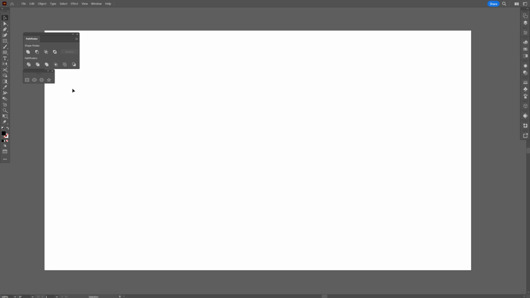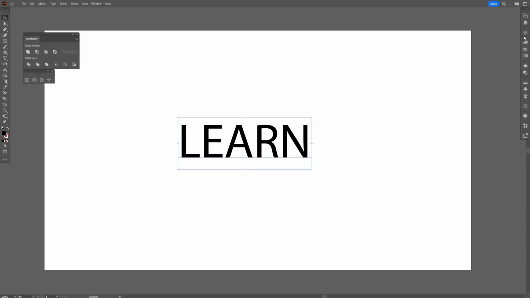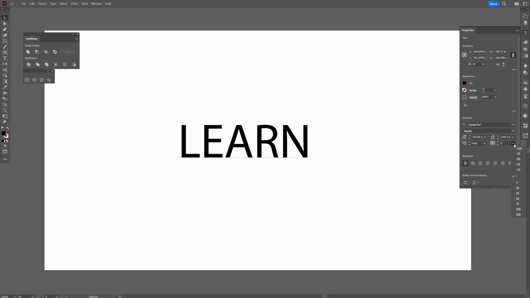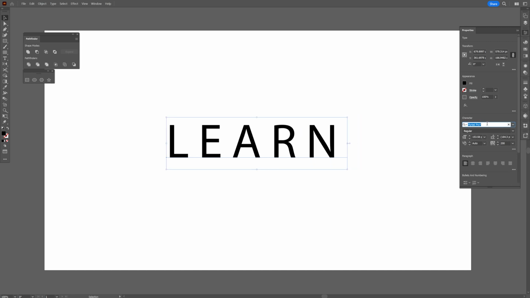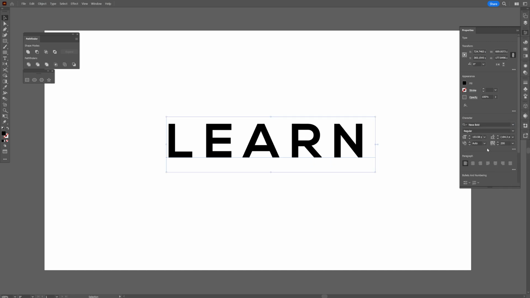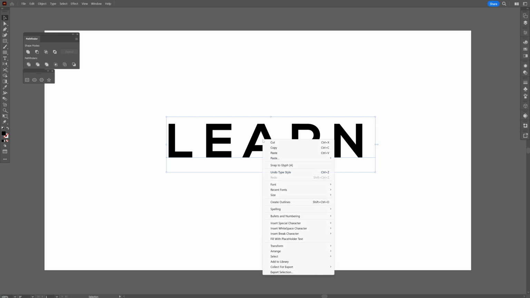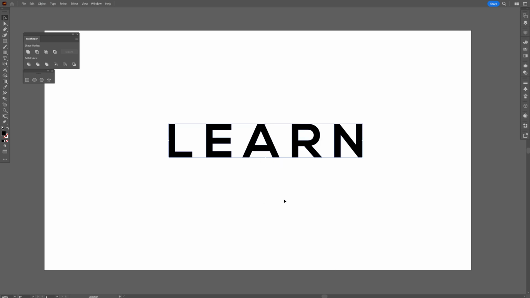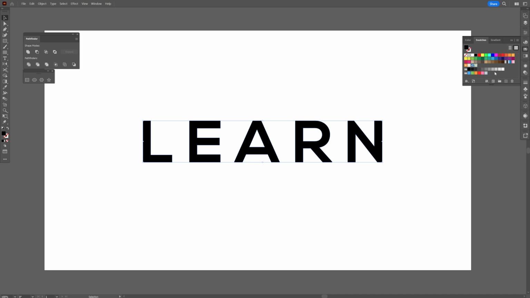All right, step one, let's select the type tool. I gotta type in learn again. Press and hold shift plus alt, scale it up. Let's go to properties and I'm gonna add a lot of distance in between the letters. Change up the font. I gotta go with Next Bold, something a little bit wider. Right click, create outline. I'm gonna recolor it with something light.